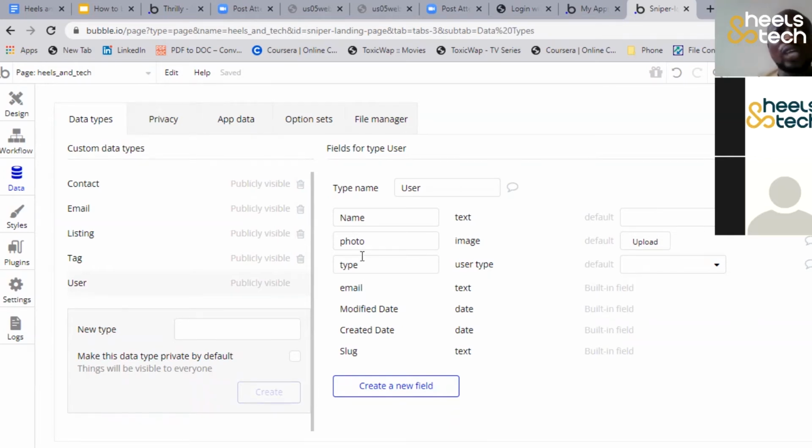Now, if you want to capture more information, for example, if you want to build a Facebook, right? You need people's first name, last name, you need their profile picture, you need their address, you need all of those things. Now, this is where you're going to put all of the information that a user would need to submit in order to sign up as a user, right? These things that you see here, name, photo, type, these are called fields, right?